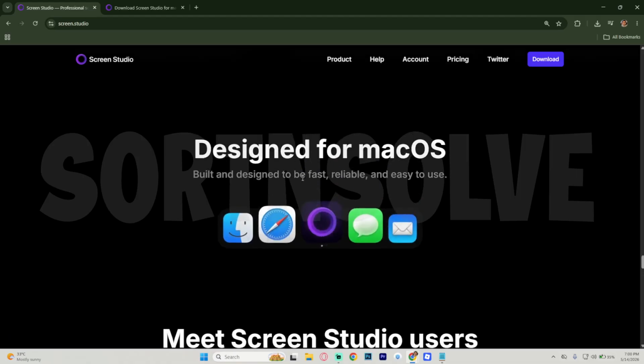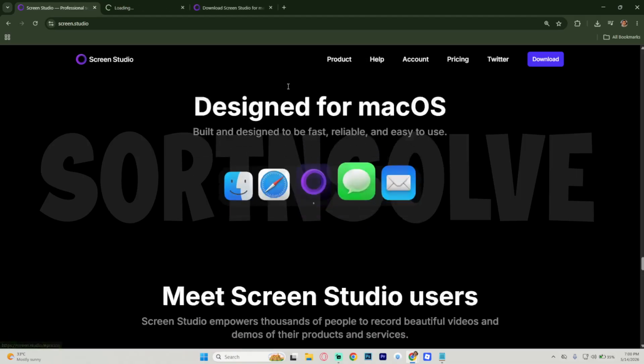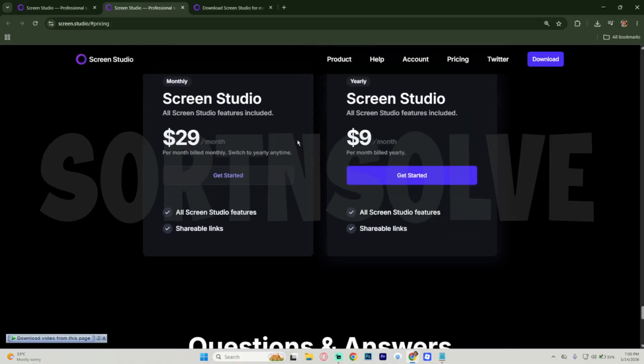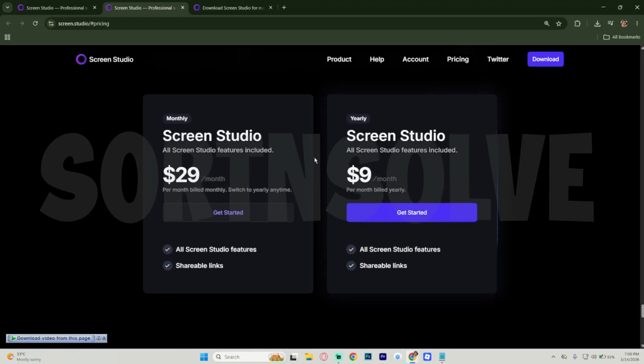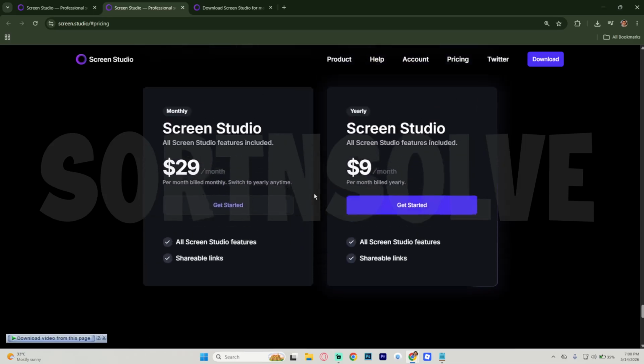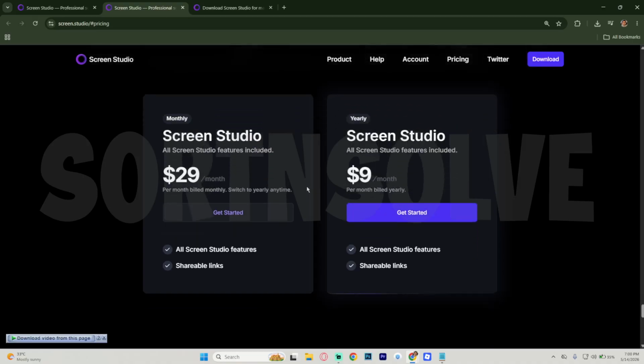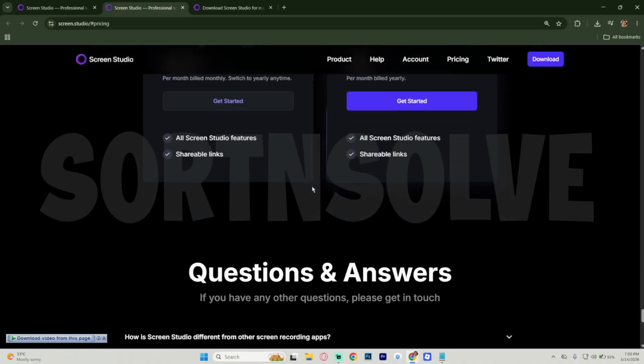Pricing may also matter, depending on your budget. ScreenStudio is positioned more as a premium creator tool rather than a completely free solution, so casual users may compare it against free alternatives before purchasing. Still, many creators feel the time saved in editing easily justifies the cost.